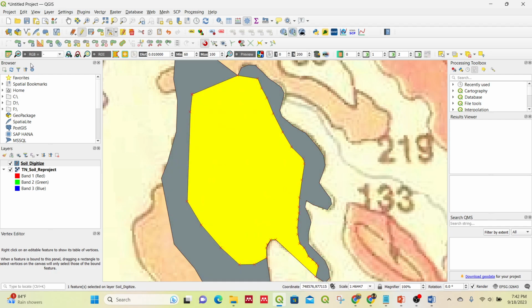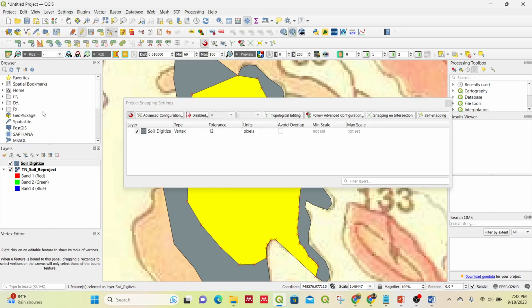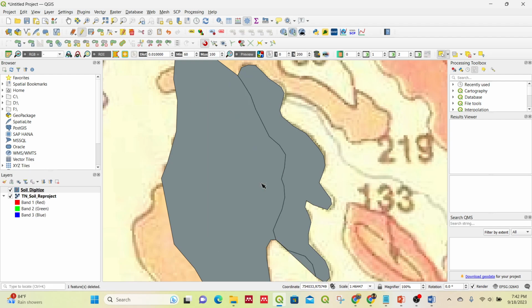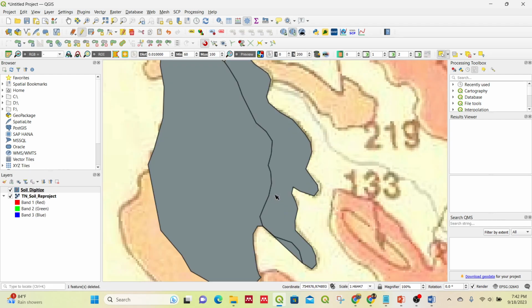We can avoid this by simply turning on the avoid overlap option, so that you will not end up with slivers and gaps. When processing the vector data, you will not encounter such errors.